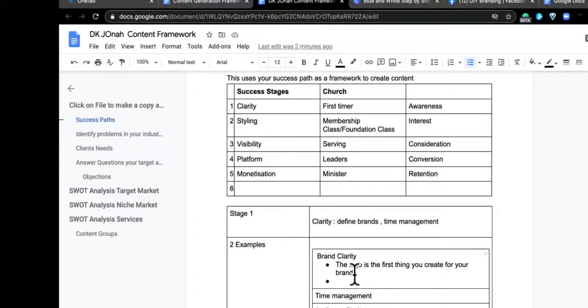You could still go back and define other things about your brand. This is what I call brand clarity: being clear about who you are, who you serve, and why you serve them. Full stop.